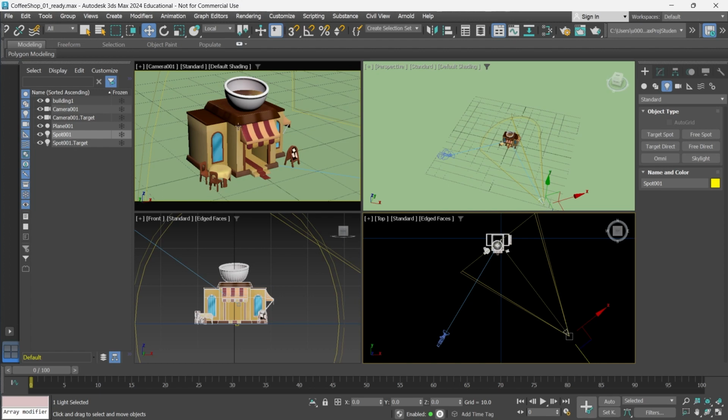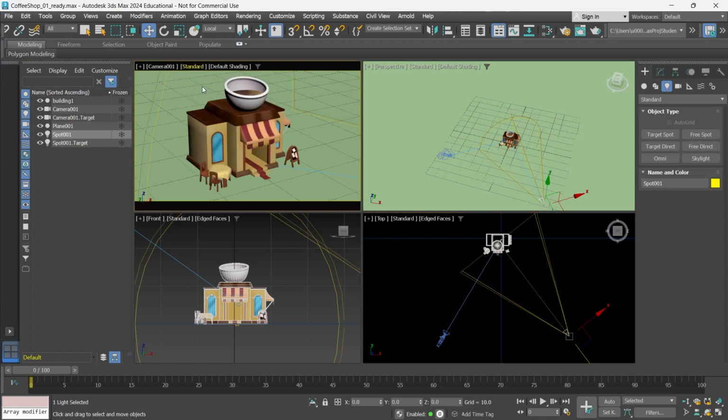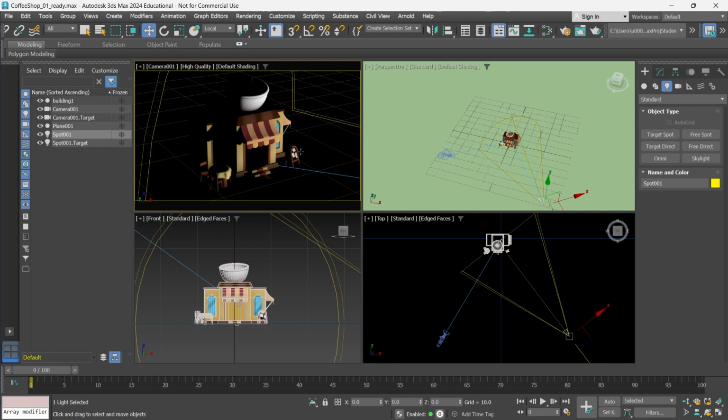So yeah, the first thing I want to do is to be able to see the result of this. And so if I come up to where it says standard, I can change that to high quality. And now I can actually see the effect of the light in my scene. I can see where the shadows are.